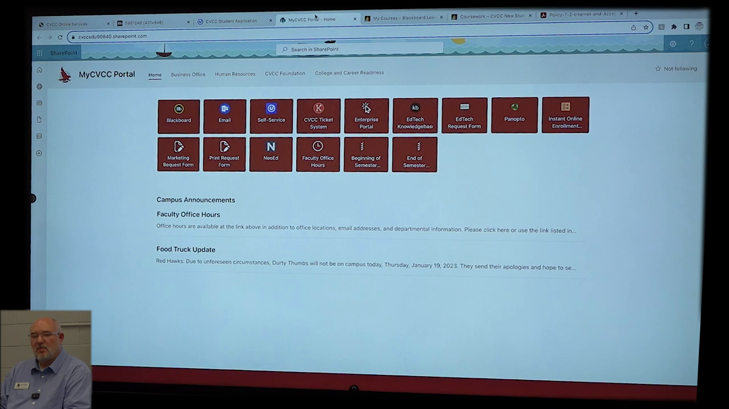It's not exactly where we want it to be, but we are working on it. You're going to see several tiles available to you, probably not as many as mine, but as I mentioned earlier, I repeat these tiles multiple times so that you always have access. No matter what system you go into, you can always get to another system.